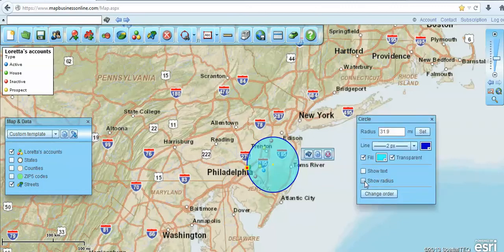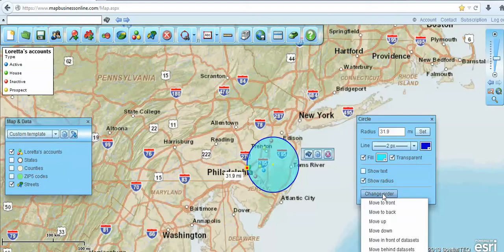This lets you show the radius distance, so we now know this is a 32-mile radius. We can get rid of that little text note there. And we can change the order of the data that's within the circle. So I could move the data. I guess I would move the circle back and move the data forward. Those are some of the things that are available within our radius search tool. So all of those tools could be applied.